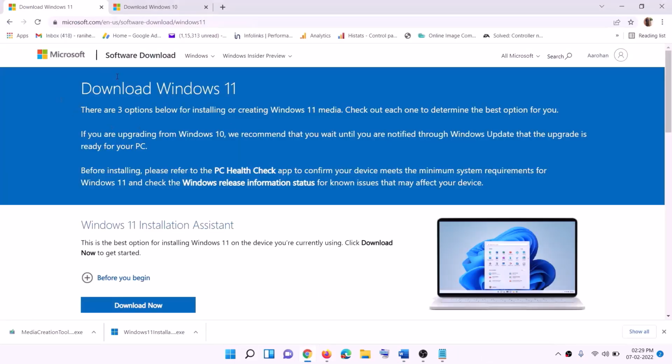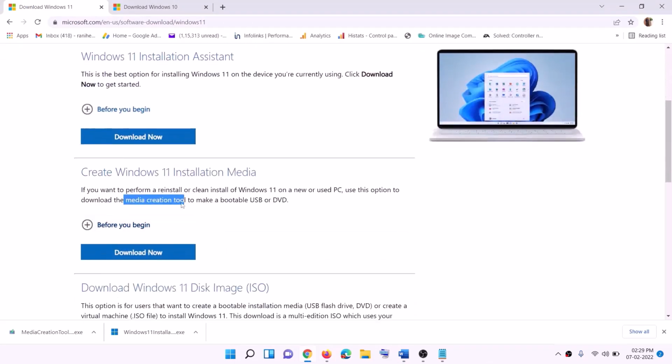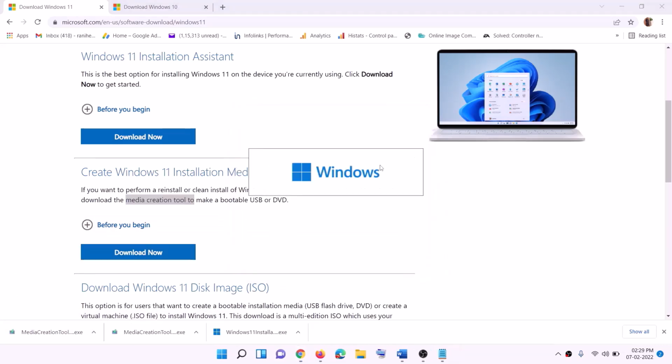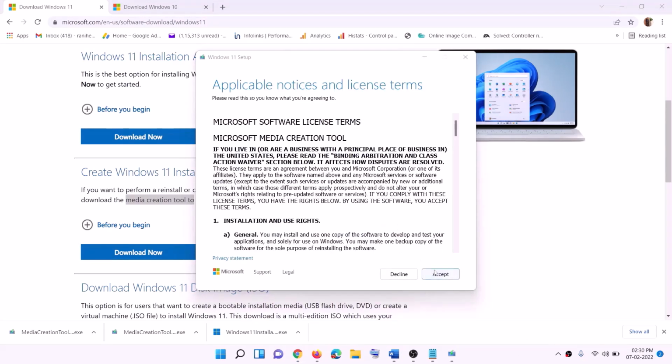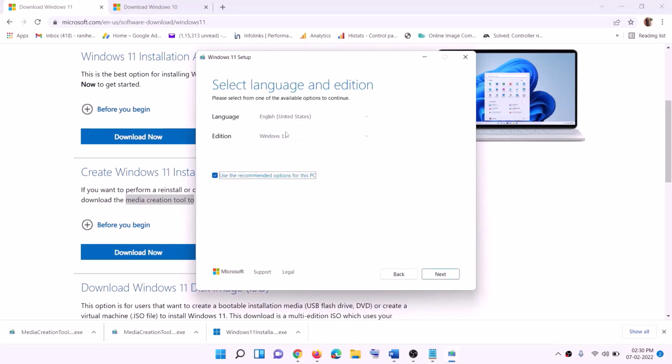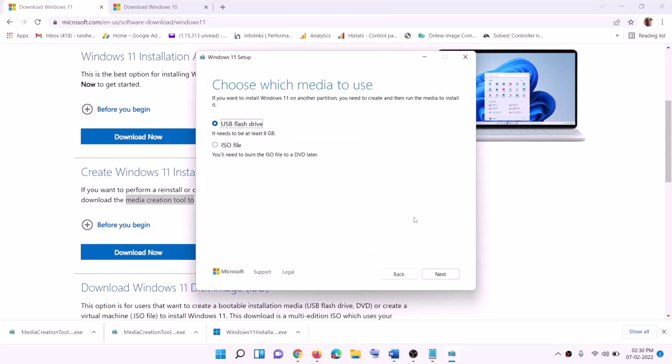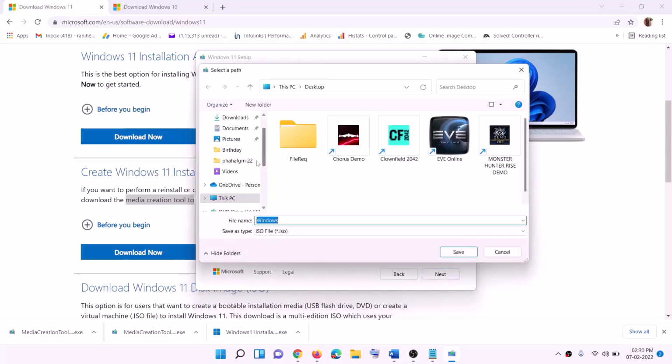Now for Windows 11 users, go to this website. Here also you will find Media Creation Tool. Click on Download now and then run this exe file. Click on yes to allow. Now this will load Windows 11 media creation tool. Now click on accept. By default, Windows 11 would be selected. Click on next. Select ISO file, then click on next.